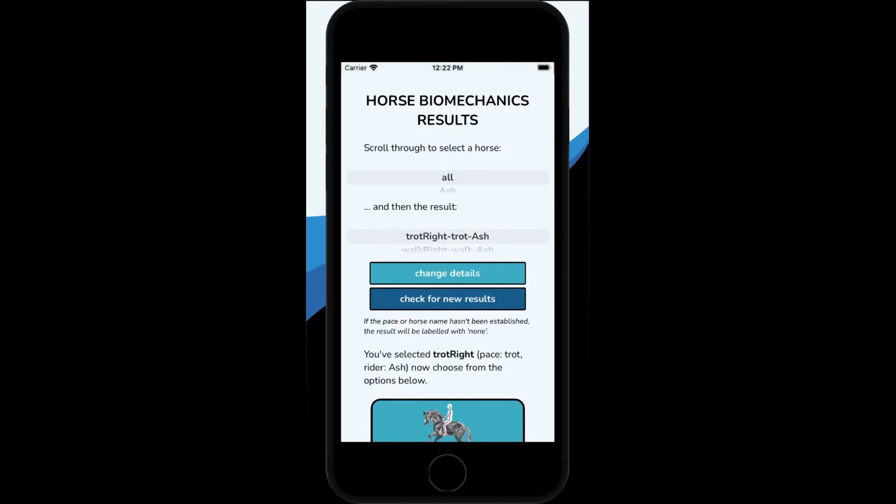The result will be displayed as three parts: the reference you gave the assessment, the pace, and the horse's name. If you haven't specified the pace or the horse, they will appear as none. You can add or change these details using the turquoise Change Details button.